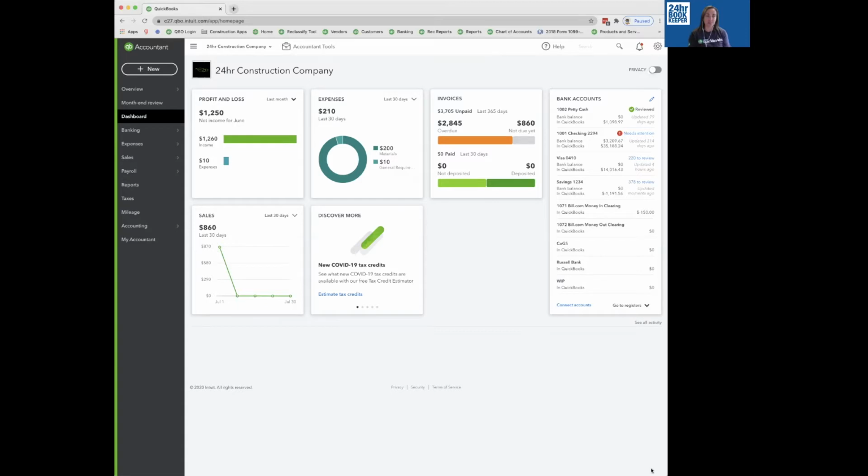Whether you're using projects within QuickBooks Online, which I do not have turned on here for this demo, or you're using third-party software and you're actually doing all of your invoicing and your estimates in QuickBooks, this is when you would want to use what I'm about to show you today.